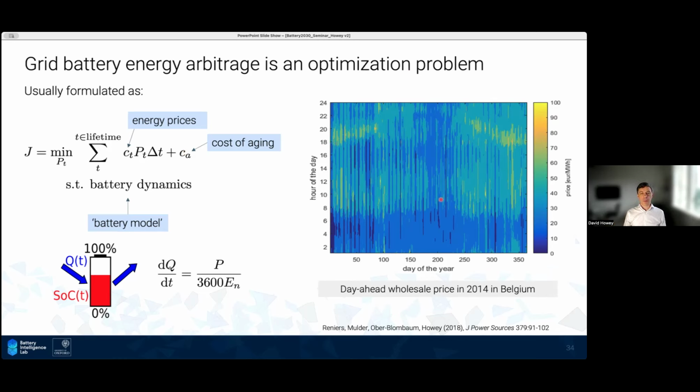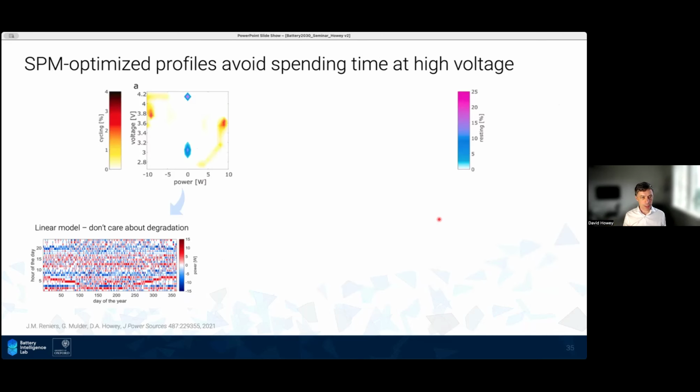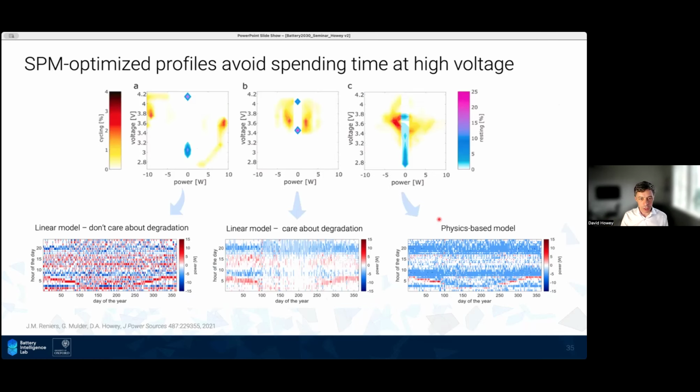We ran these optimizations against 3 different modeling assumptions. I realize this is a complicated graph, but I just want to point out a couple of interesting things. The case on the left is a simple model where we don't care about degradation. The case in the middle is a simple model, but with a fixed cost per cycle. And the case on the right is a single particle model which knows about voltage. It knows that if the battery sits at higher voltage, that's bad. And you run these optimizations against a whole year of data.